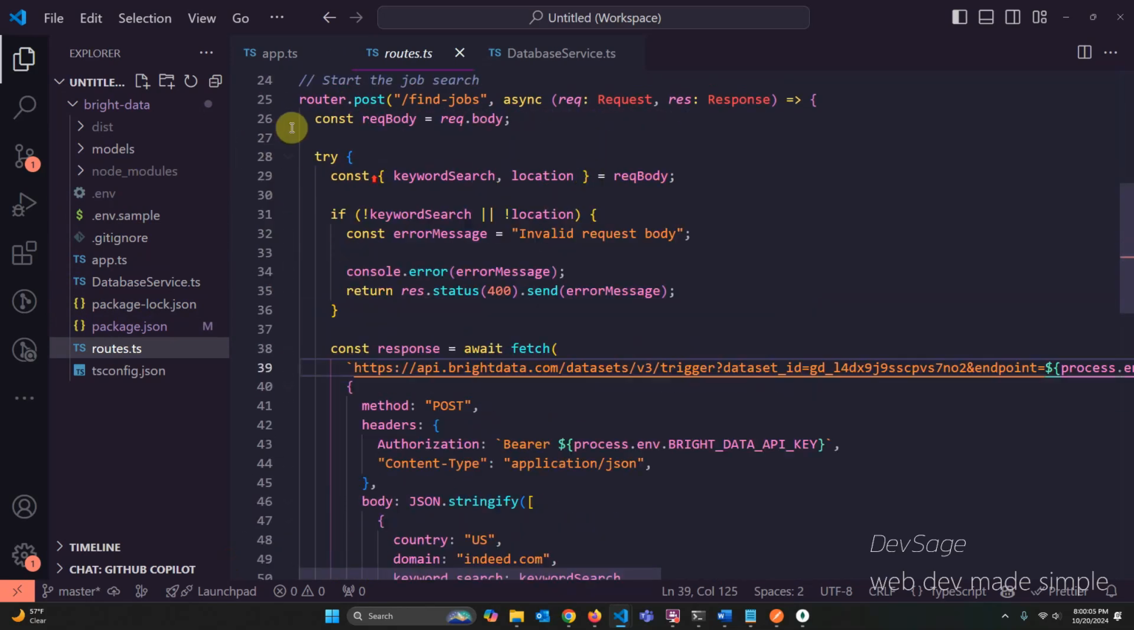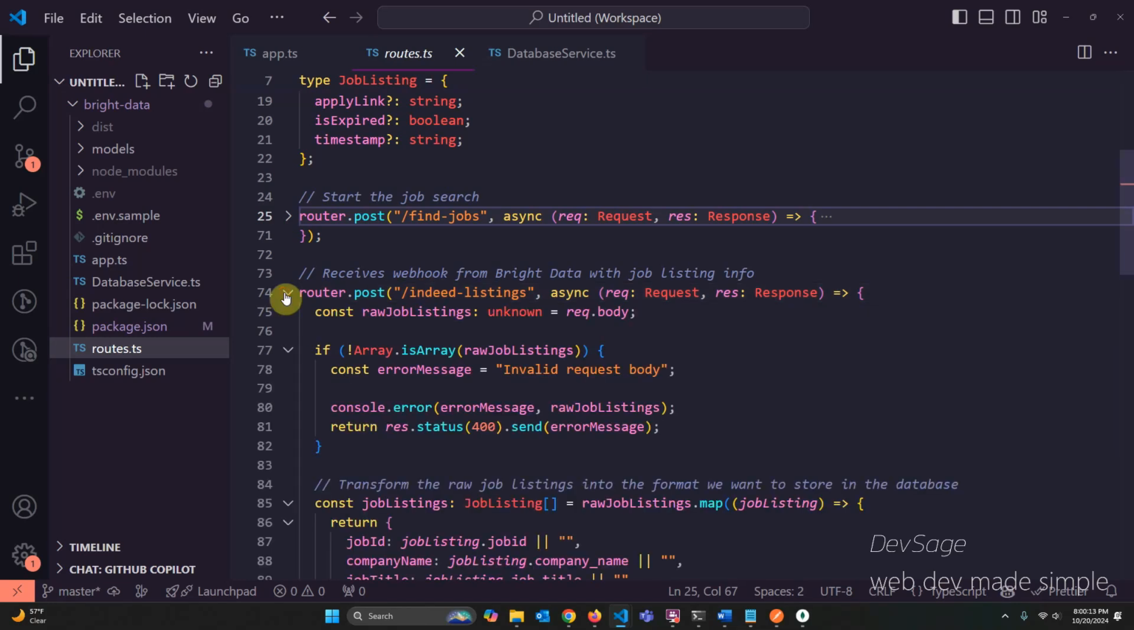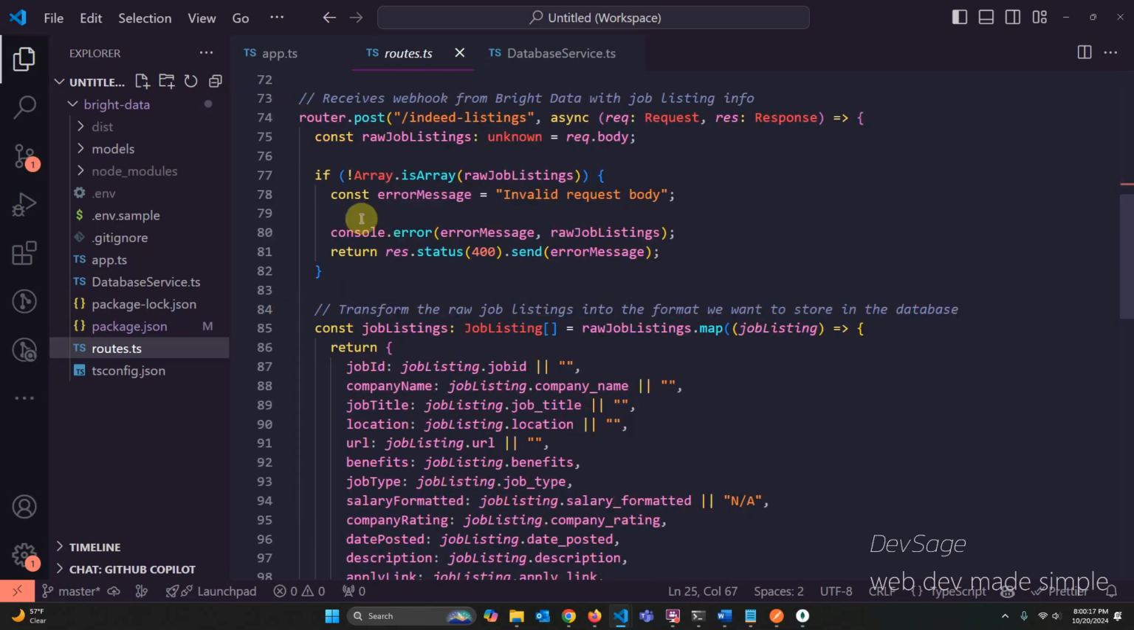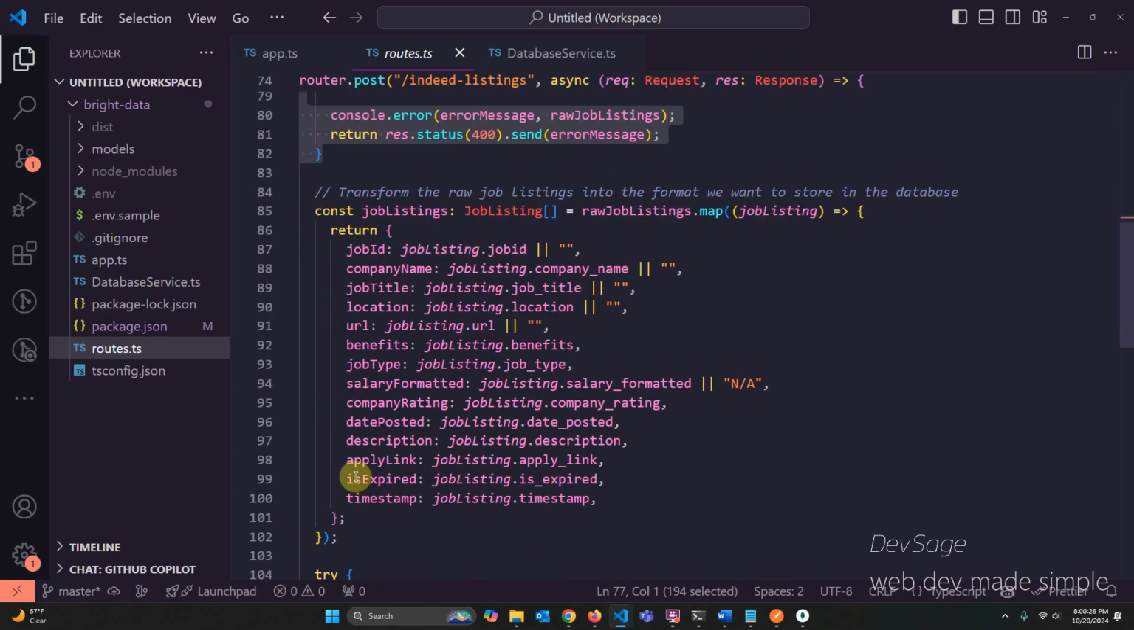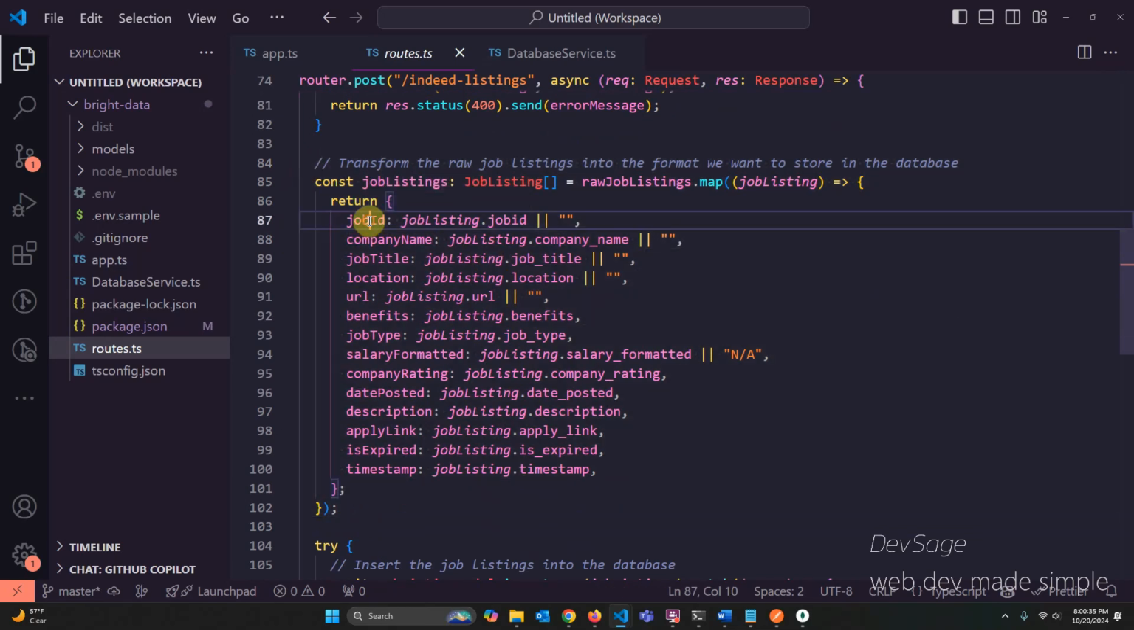So if we close this one, this is find jobs. The Indeed listings endpoint is what BrightData is going to hit in order to give us the data that we asked for. We take the request body, we validate it. It should be an array of objects. So if it's not an array, we'll return an error. Otherwise, we'll take that array of objects and we'll massage the data a little bit, just so it follows a certain format that we expect. So we'll camel case all of the different fields.